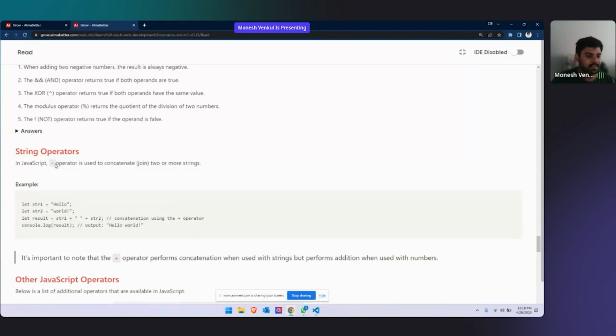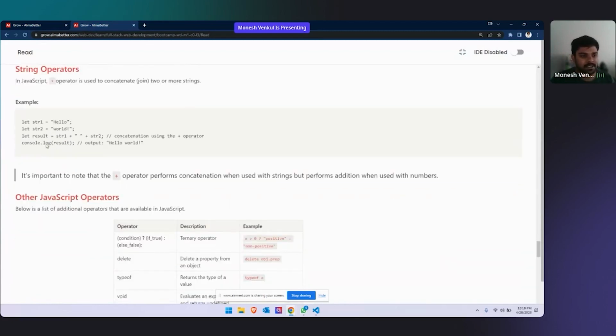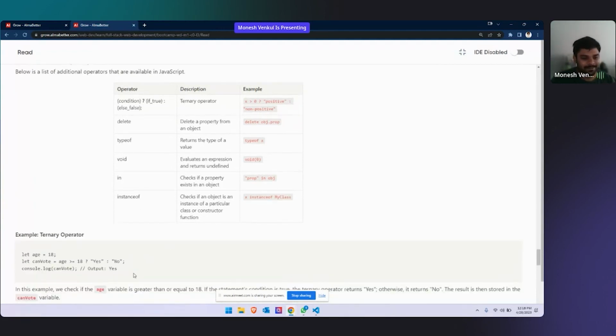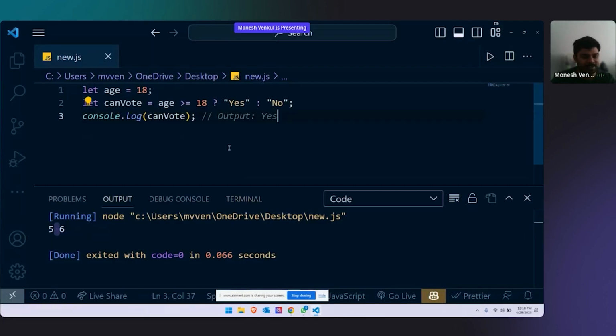Concatenation is used just like your plus operator, but instead of doing actual addition, it will just combine two things. It's just like rubbing Fevikwik and just combining like this. That's it. That is your string operators. And you also have some other JavaScript operators, like this one, called the ternary operator, which is a very nice one. I used to use it sometimes. Ternary operator is nothing but it looks something like this.